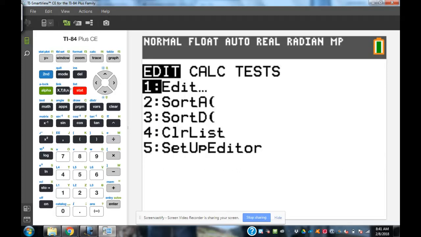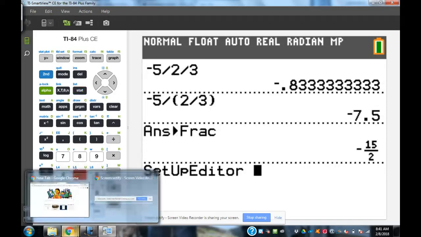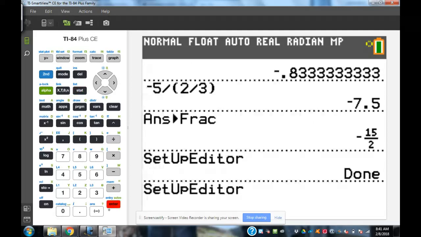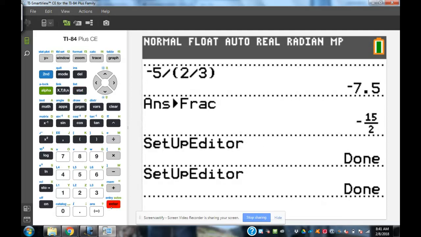And then before we start doing the problems, let's just everybody hit number 5 for setup editor and then hit enter. Stat button is just right beside the circles there. You won't have to do that every time. What that does is if your calculator for some reason was kind of reset differently, that sets everybody's the same. Okay, so that's just to get everybody on the same page.